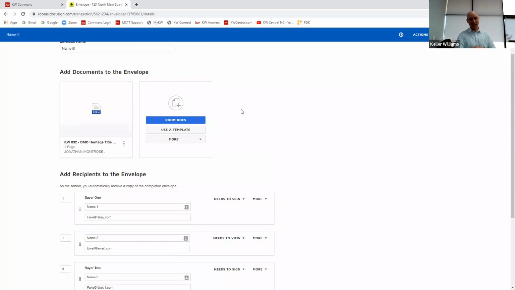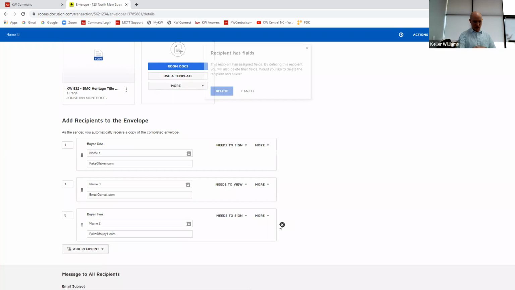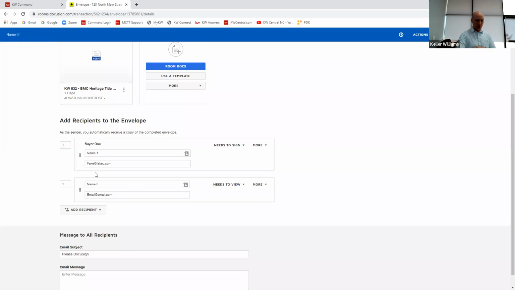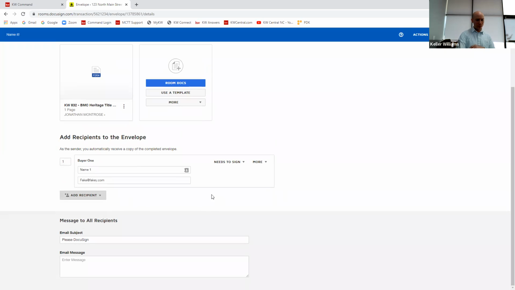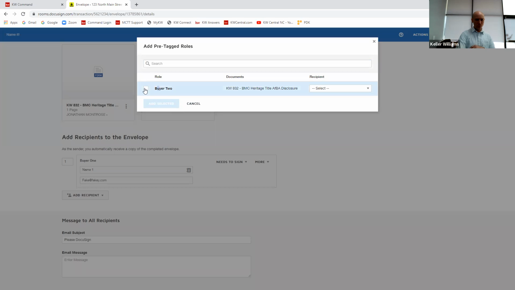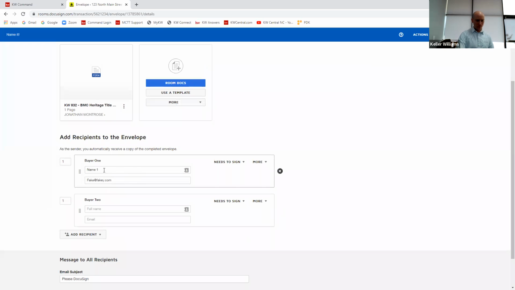So let's move on to next. And I'm going to get rid of that. We've got two signers here. Name one and name, oh, I got rid of the wrong one. Add pre-tagged, fire two, select. We'll just really quickly put these back in there. Next, well, I've got two of the same emails there, so let's, yeah, should be fine.